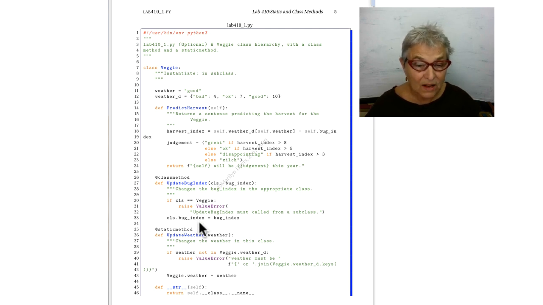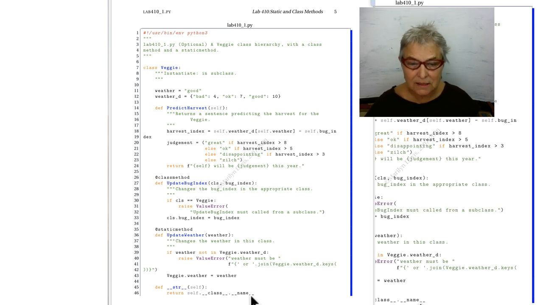We also have a static method, update weather. No class, no self comes in. If the weather is not in that dictionary, it's not one of those words, then I tell my caller what words are acceptable. And I set the veggie.weather equal to that weather. My magic string for each of my classes is just the class name.